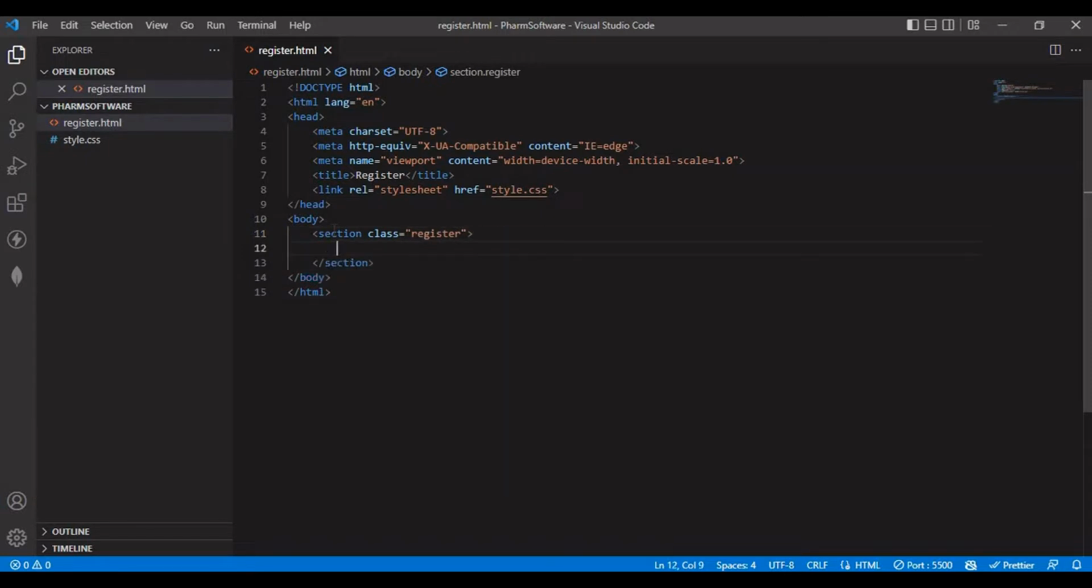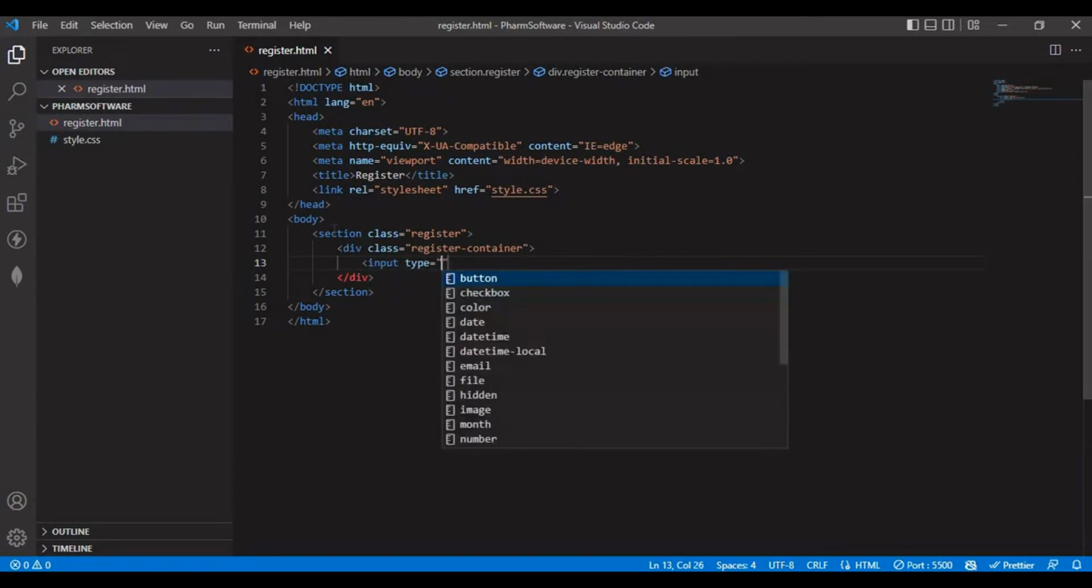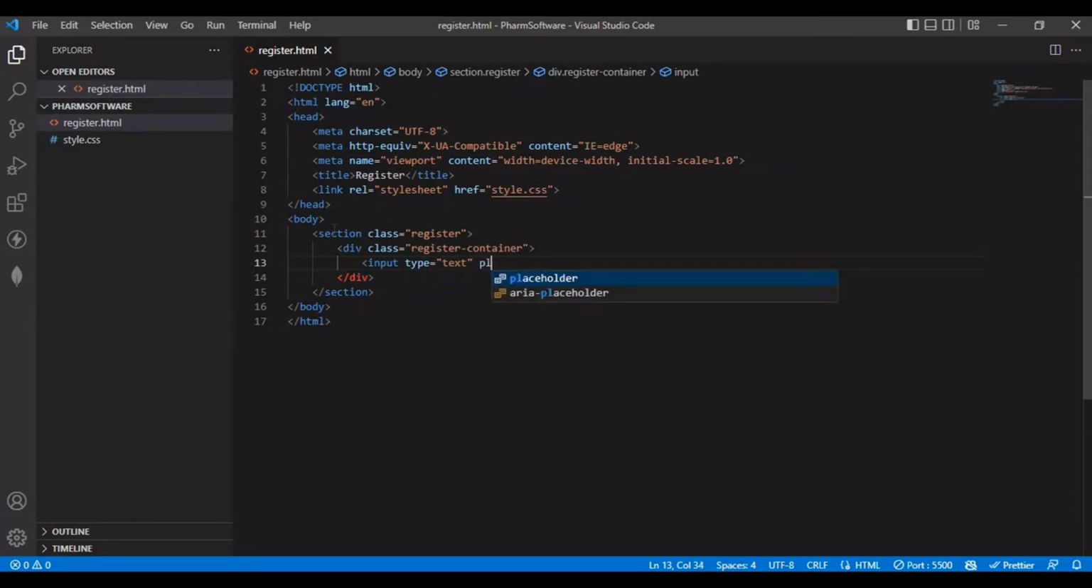So inside that section we'll be having a div, the div class register container. Right after that, inside our register container, we'll be putting our inputs. The inputs will have a type of text, and we'll be putting a placeholder, which will be full name, and right after we'll be giving an ID. That ID will be name input.